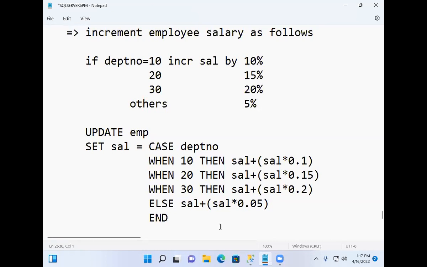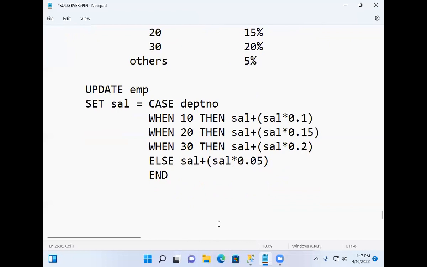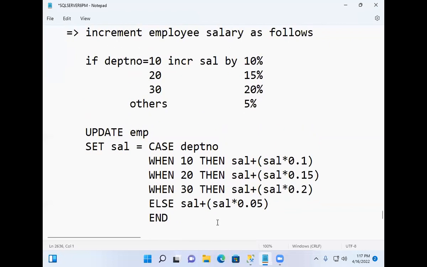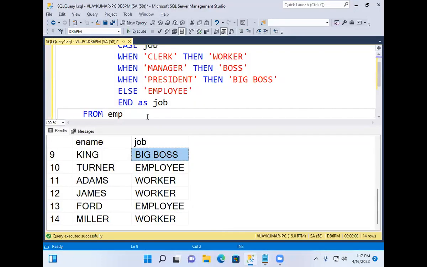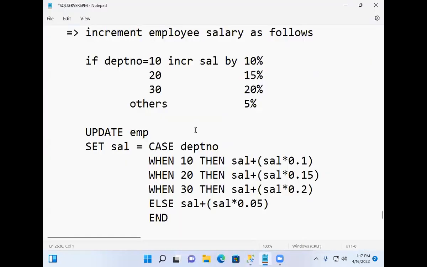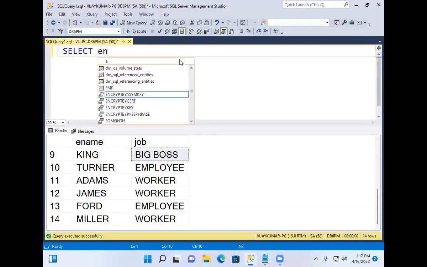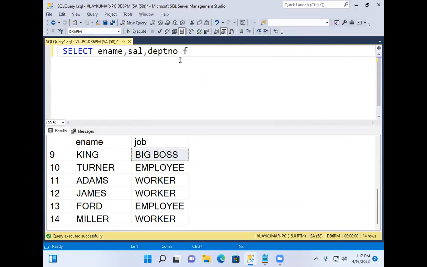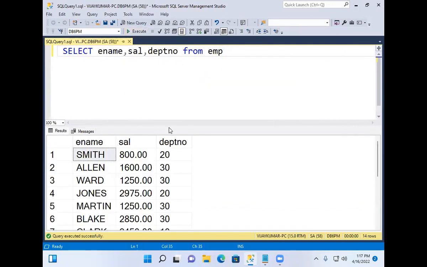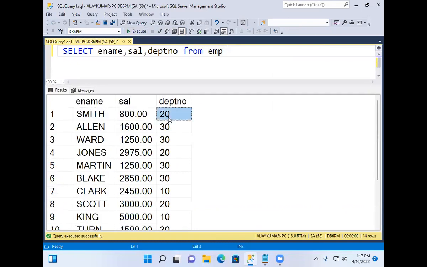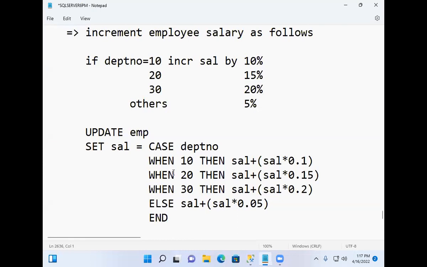Okay, now clear. Now let's see. This is the table: salary, department number from EMP. The first employee is working for department 20. If department equals 20, salary is updated with what value?